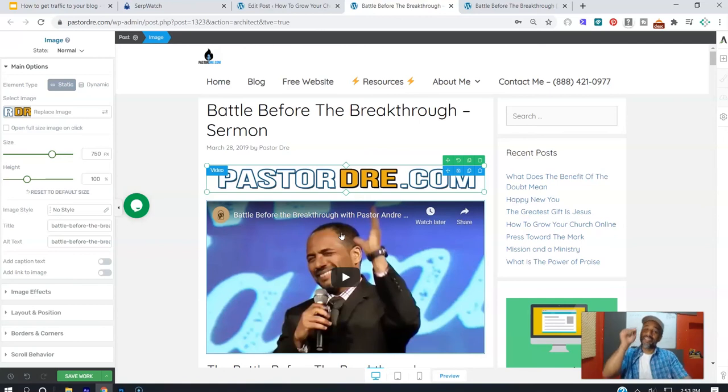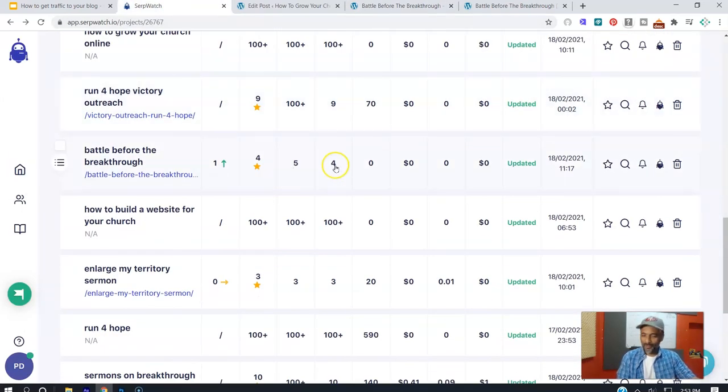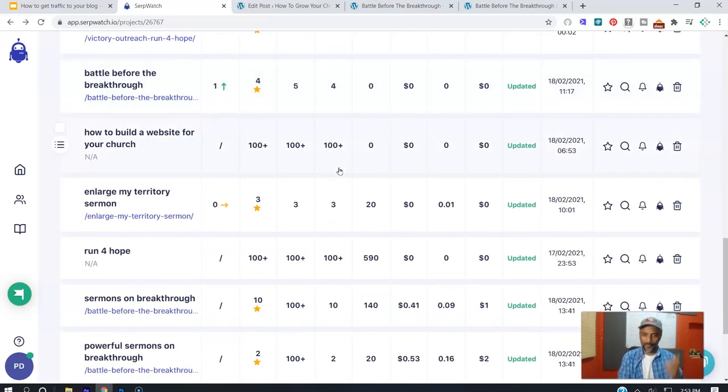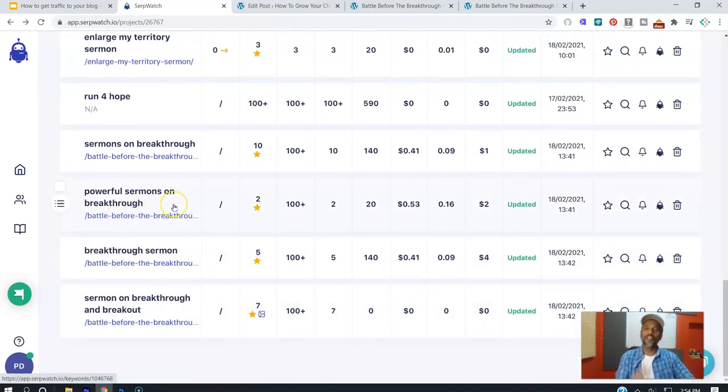These are the steps that have helped this blog rank on page 1 of Google for several keywords. As you see right here in my SEO tool, it's ranking on page 1, not position 1, but page 1. I think one or two of them even had position 2, which is not bad. Just to get on page 1 of Google is off the hook. It's ranking for sermons on breakthrough and powerful sermons on breakthrough. You can type it in Google yourself and see what position that blog comes up in.